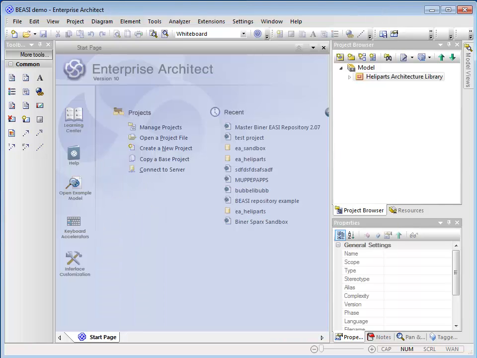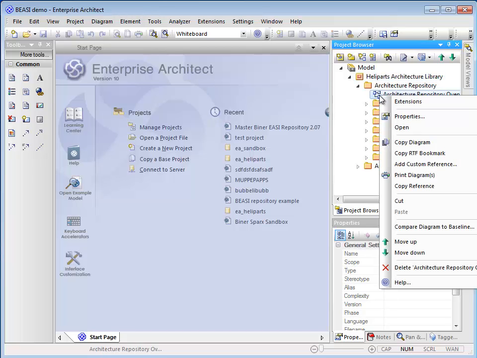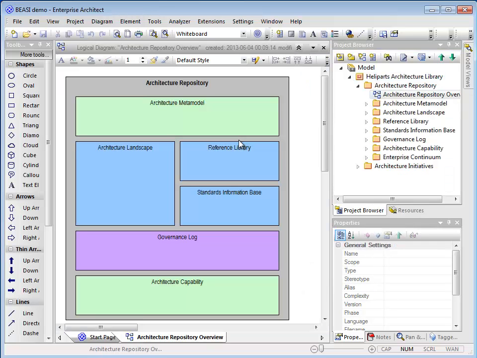After a while, we'll be presented with the architecture library of the fictional company Heliparts, their repository and their library of architecture initiatives. Let's start to look at the architecture repository. This repository is based on the TOGAF standard with 6 distinct areas. You can explore these areas and find examples of architecture landscape models, reference architectures, and even architecture capability models.